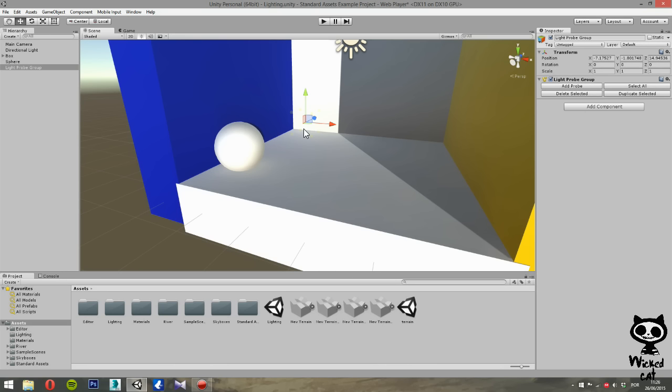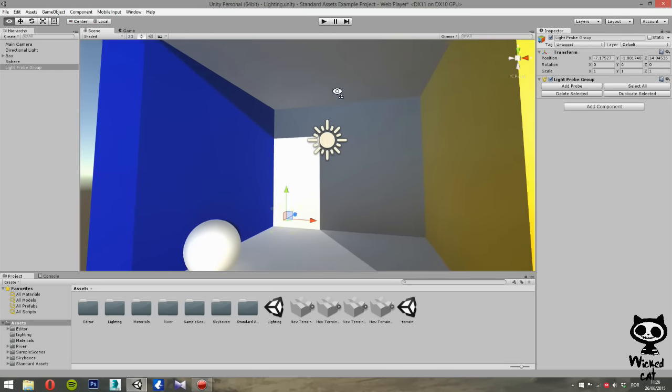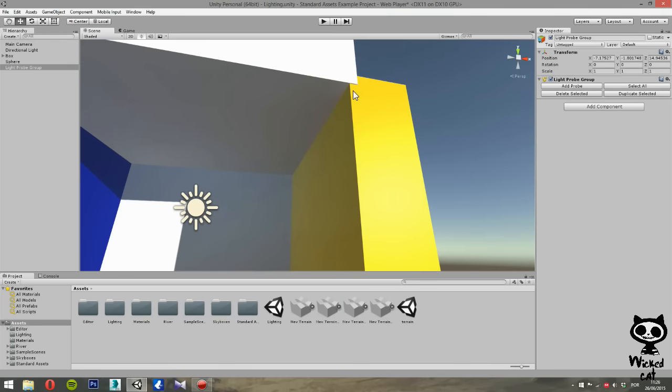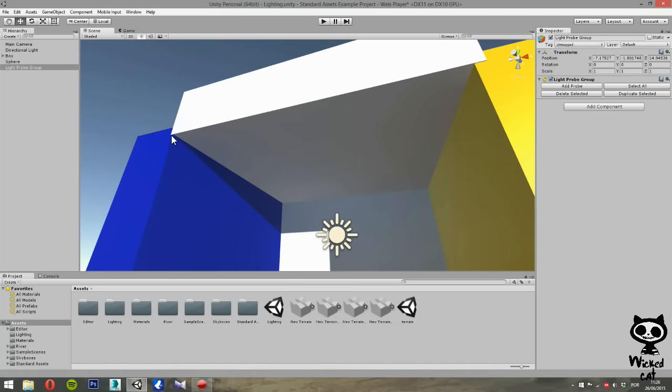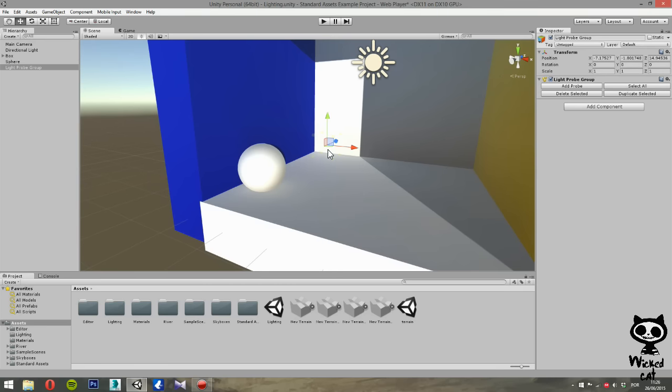The next step that you want to do is to put the probes of the group in their right position in the scene. What we want is samples from the area inside our box here. So we want to place the probes in the corners, right here, here, here, here, and down here too, in the corners of our box. For that you need to position the light probe group.